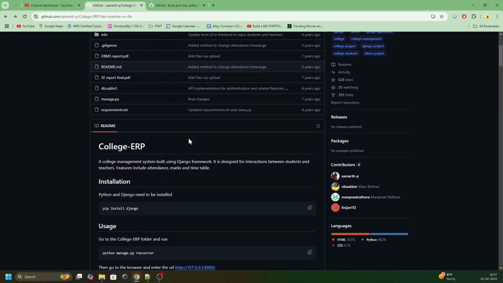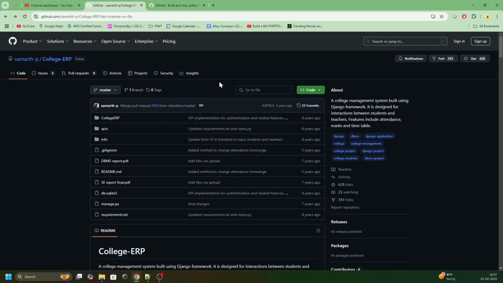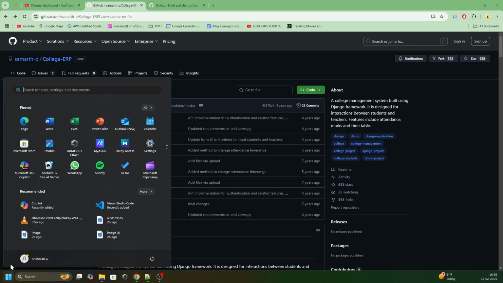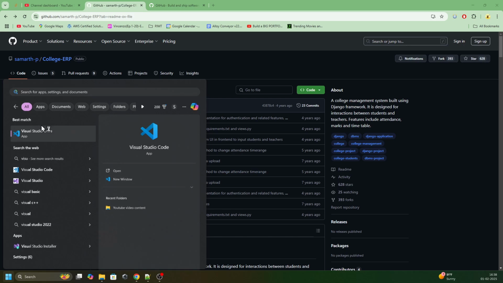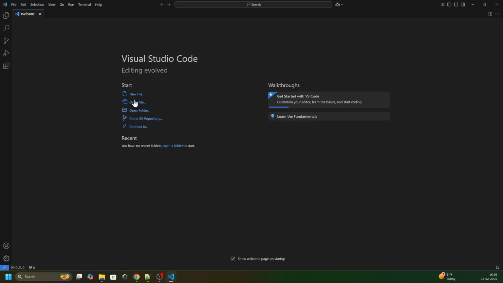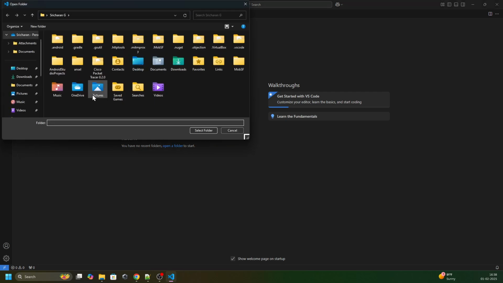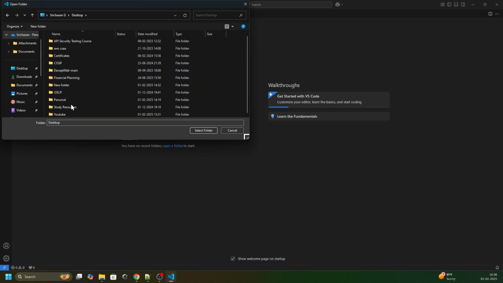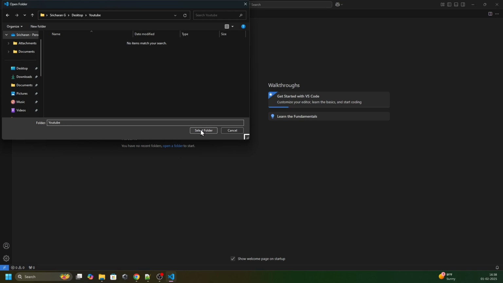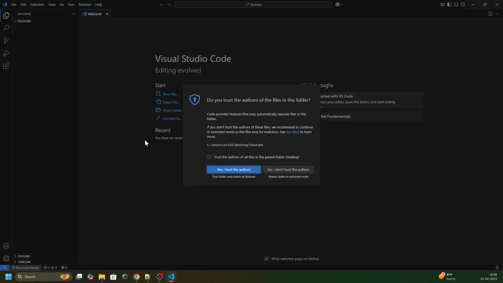So we will be using a tool for our interactive development, an IDE called Visual Studio. So let's get into action. Let's go here. Let's search for Visual Studio. Yeah. Now let's open a file or folder. So let me try to open a folder. So desktop, YouTube, and let's select this folder, right?